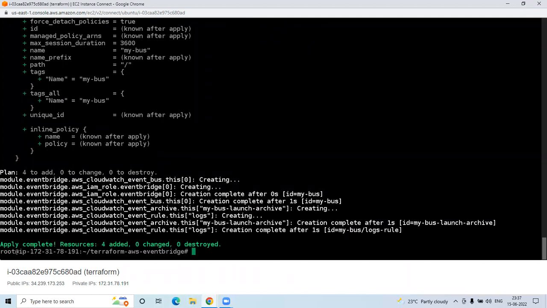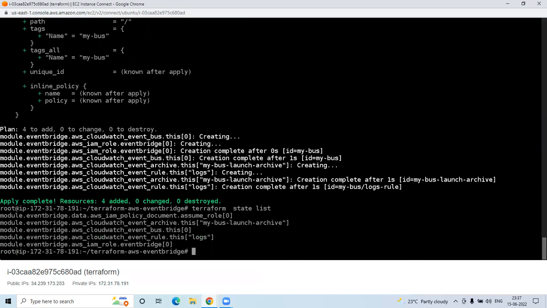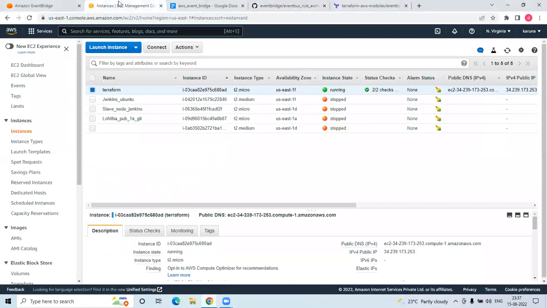You can check terraform state list. This will show you what things are deployed, like IAM policy, CloudWatch archive, CloudWatch event bus, CloudWatch event rule, and even the IAM role. So quickly go to the console. I was working with the Mumbai region.